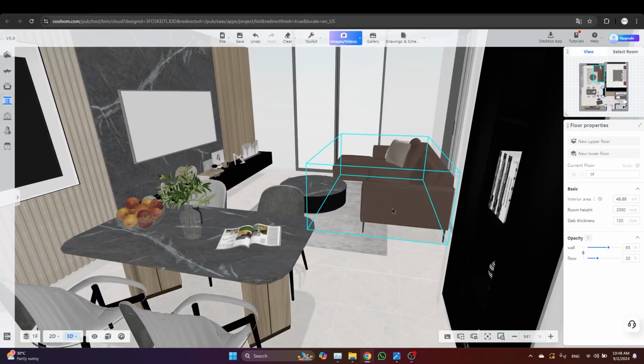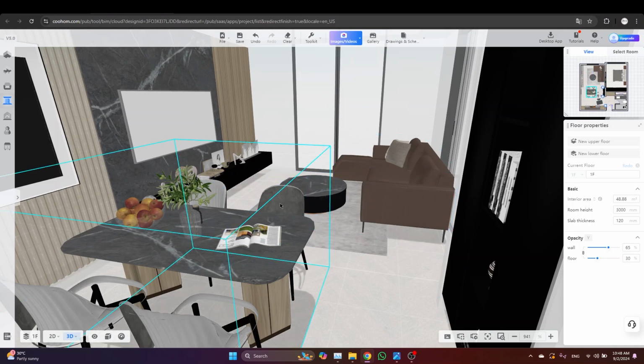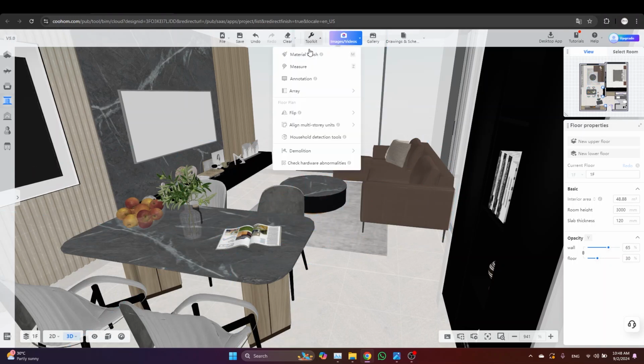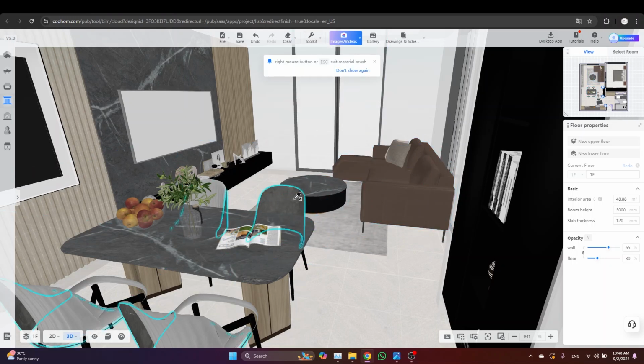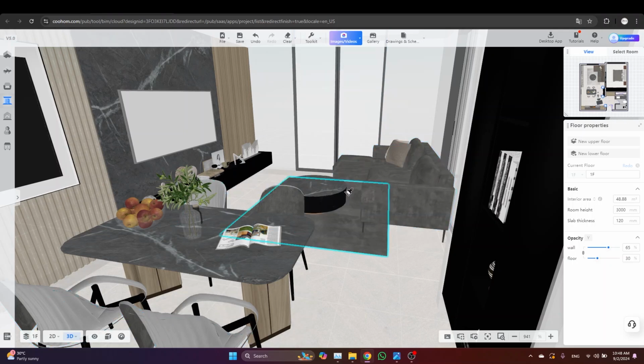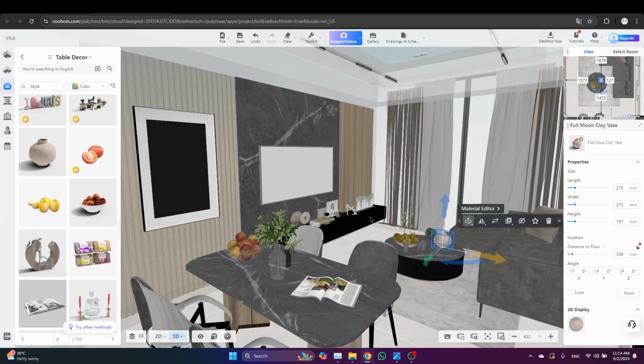For the sofa, we'll change the color or the texture to a gray fabric. And to do so, maybe you can just copy this one from the dining chair and apply it. So pick the material brush again. And here we go. And that's it for today.